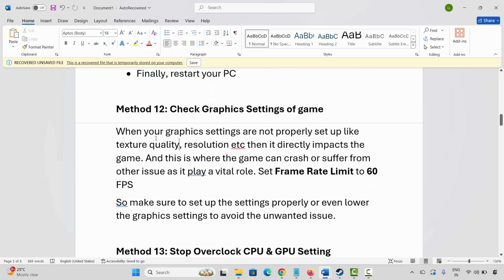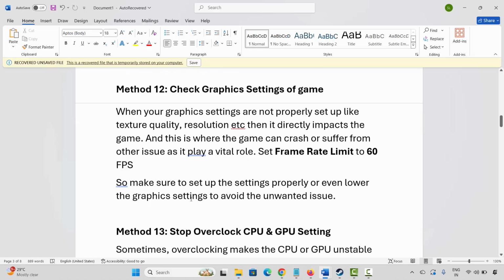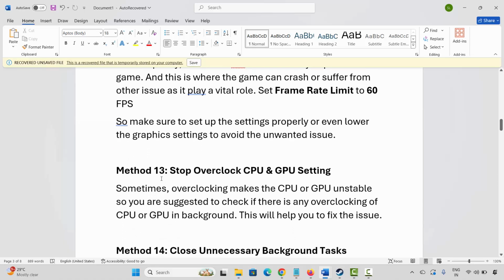So when your graphic settings are not properly set up, like texture quality, resolution, etc., then it directly impacts the game, and this is where the game can crash or suffer from other issues as it plays a vital role. You are suggested to set the frame rate limit to 60 FPS. So you should make sure to set up the settings properly, or even lower the graphic settings to avoid such kind of unwanted issues.